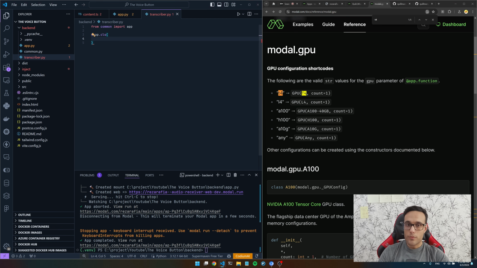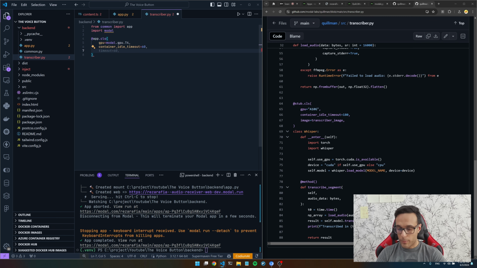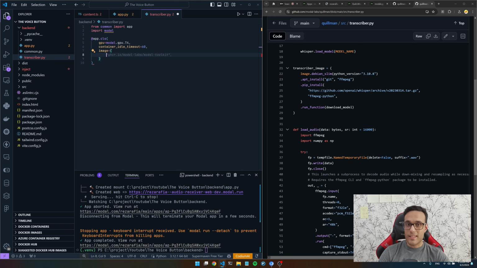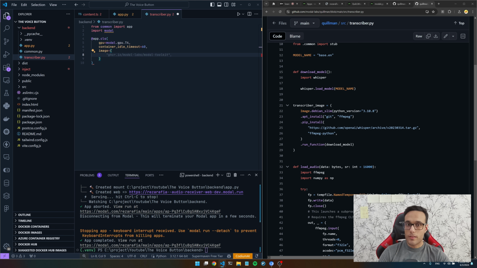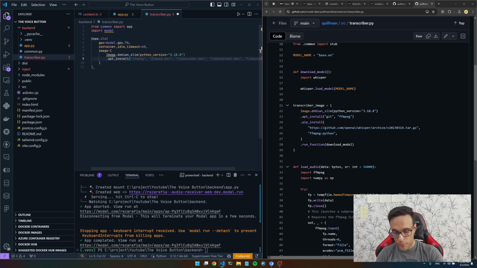The syntax for that would be, we're gonna pass an image to it. I'm gonna use the exact same image they're using in their example, because they're using Whisper and we're gonna use the same thing. You can even install packages, as you can see. You can say apt install. It's a Linux command, but they're using it as a Python function, which is pretty cool.